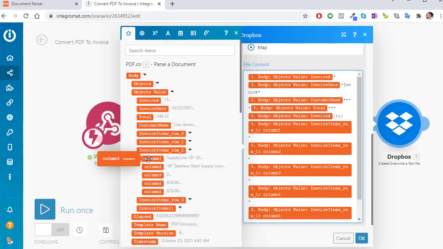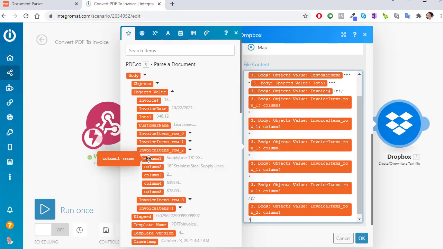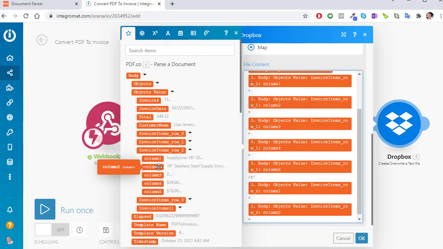Again, column 1, relatively easy, separated by an asterisk. Column 2, asterisk. Column 3, asterisk. Column 4, asterisk. And then column 5, and then asterisk. Okay, perfect. I like that. Again, brand new row, R. So all you need to do is just duplicate this for each of the rows, and you're good to go.